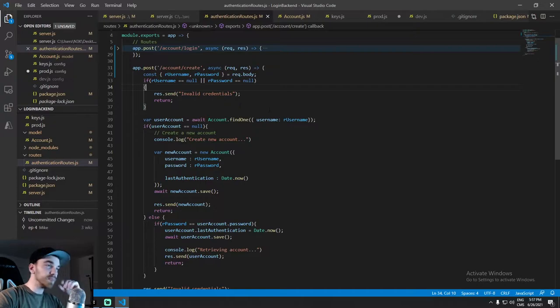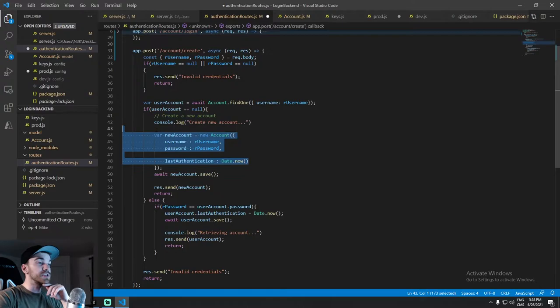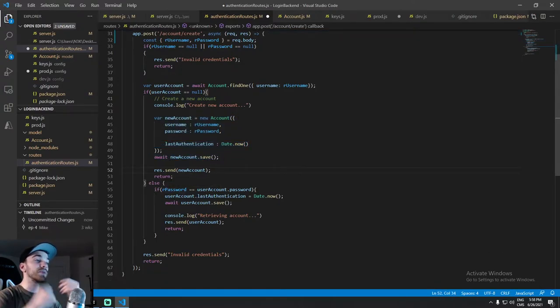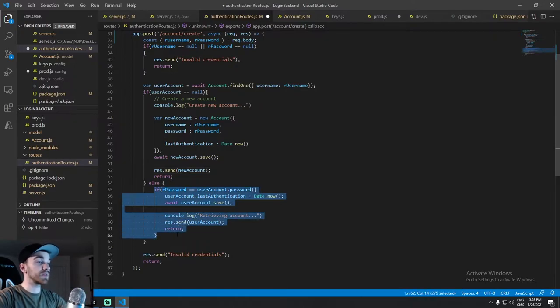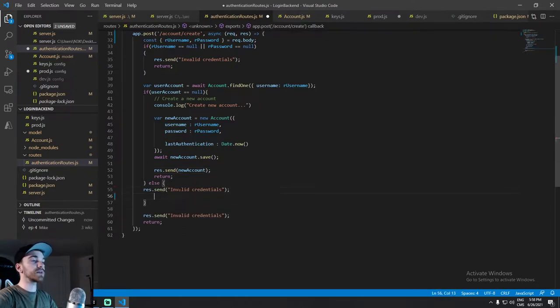But here, we're gonna have to look for collision. So let's go ahead and check. Username, yep, password, yep, okay. We're gonna find an account. If the user account is equal to null, so there is no collision, then we're gonna go ahead and create that account. Last authentication, yeah, save the account, send it back. However, if there is an account, so in the else statement, we're gonna say, username collision.